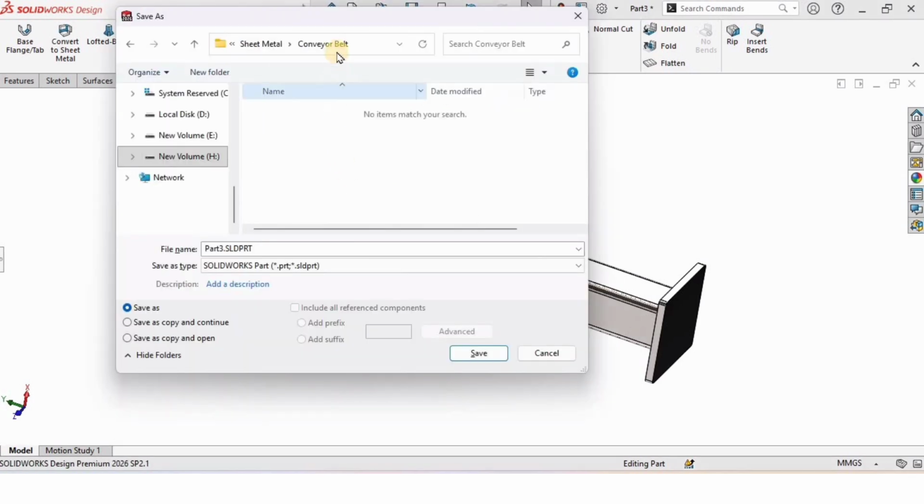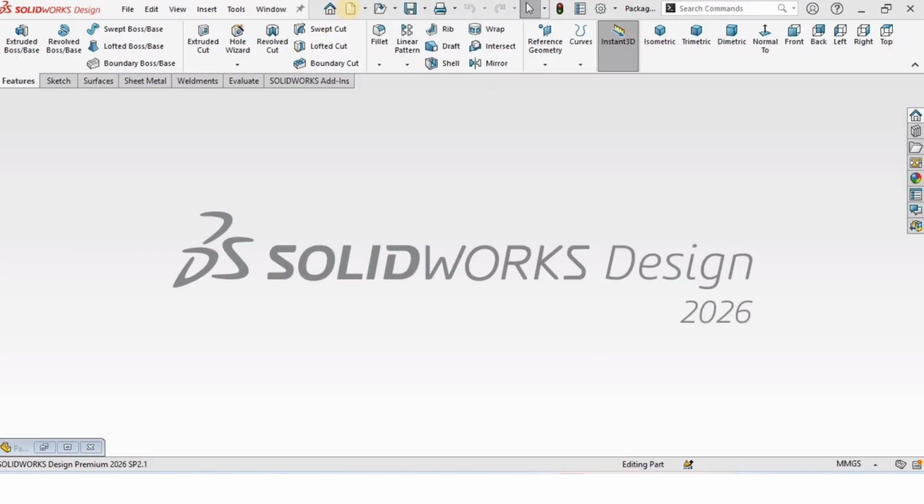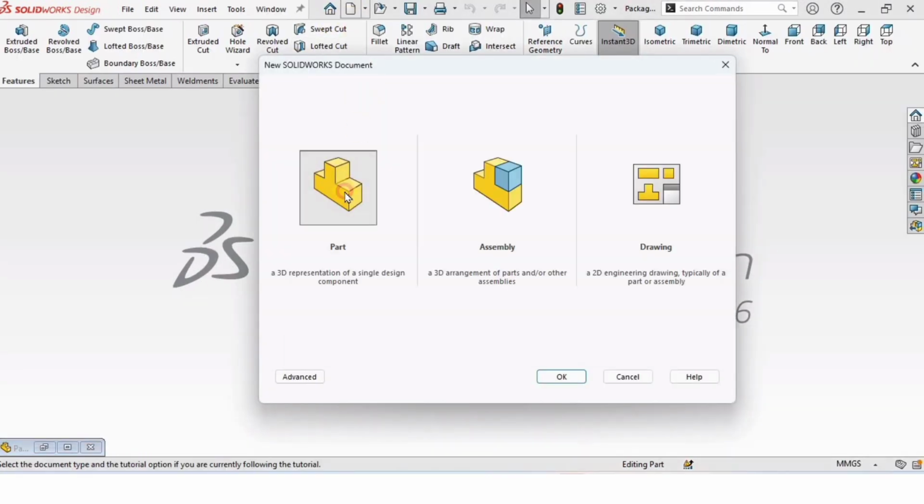Now let me save this file. So go to file, click on save as, and here I have created the folder conveyor belt in which I will be saving all the parts. So this is going to be structure support, and then I will click on the save button. I will close this window and open a new part file because we have to model the package as well.